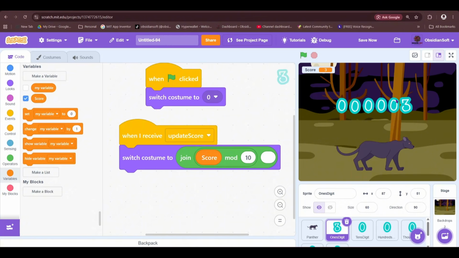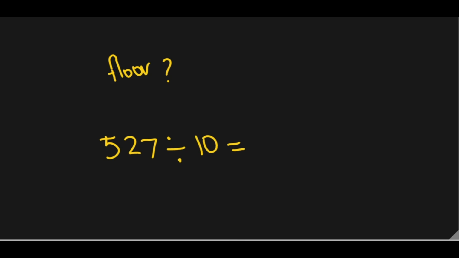Now, what about the remaining digits? So for that, we have to learn about another calculation. The other calculation is called a floor. So what is a floor? If I do a division by any number, for example, let's take 10 again. So if I have 527 and I divide it by 10, I get a decimal number, right?